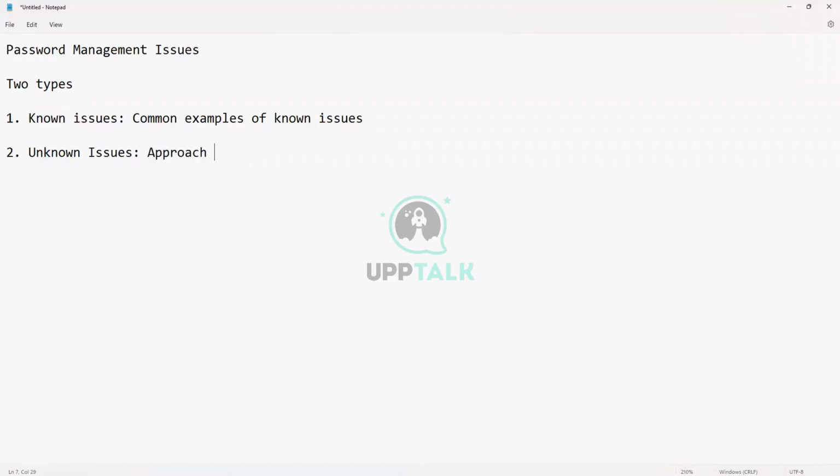The approach in case of known issues, the approach in case of unknown issues, and common examples in case of known issues is what we are going to cover in this session. Let's talk about example 1. First example: password not in synchronization. If the password is not in synchronization with the target system, the automatic password management operations are going to fail. Passwords unsynchronized.